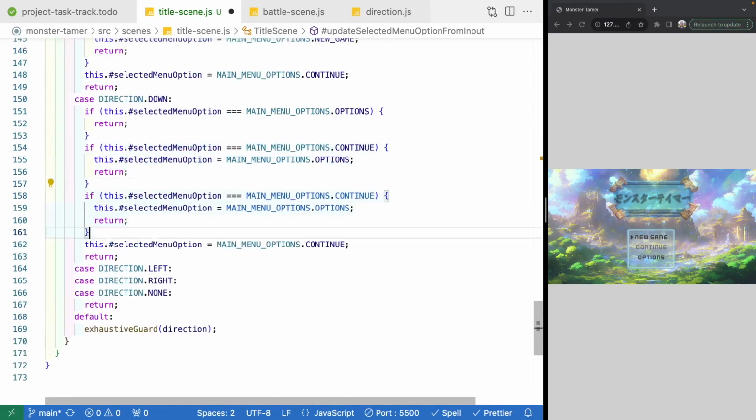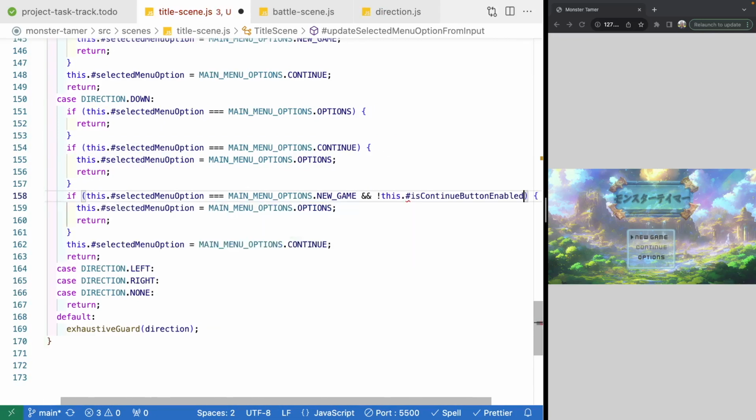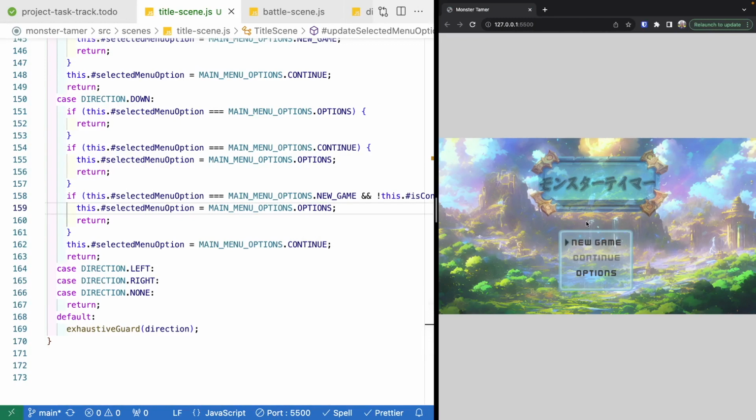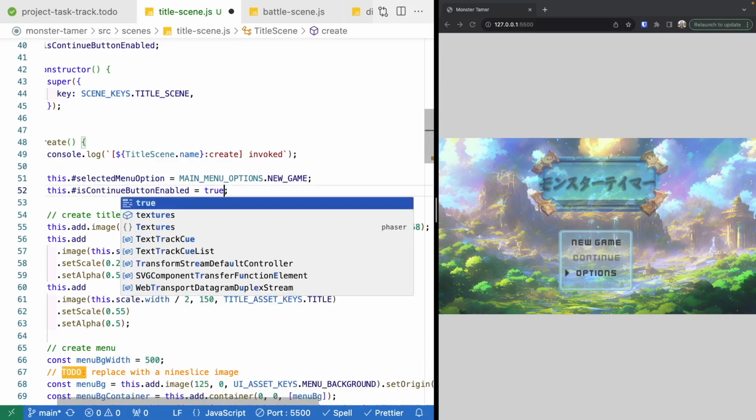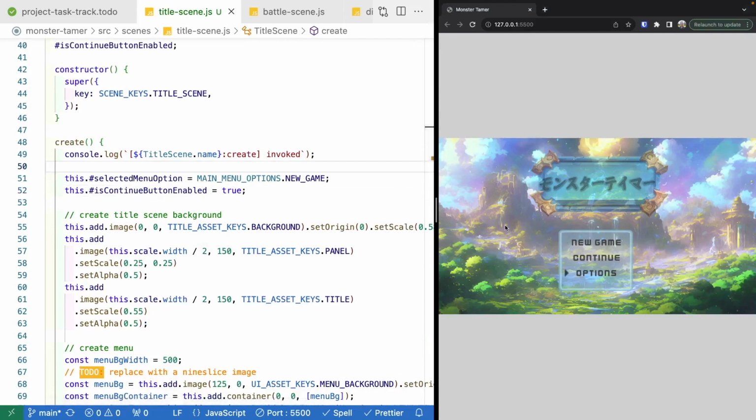And likewise, we're going to want to do that for when we go down. So let's copy this block of code here. And for this one, we're going to check if we're on new game. If we are on new game and our button's not enabled, then we want to jump down to options directly. So if we save and test, now you'll see when we press up and down, we can only select those two options. And then to test if the button's enabled, let's come up to our create method. We're just going to toggle this to true. And then what we should see is we should be able to select all of our options.